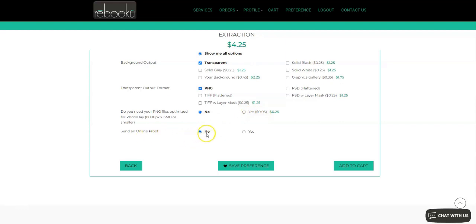Send an online proof. If you're just getting a transparent background and a PNG or any of these, you do not need a proof because the proof is going to show your images against white. The only time I recommend this is if you're using your background or our graphics gallery.